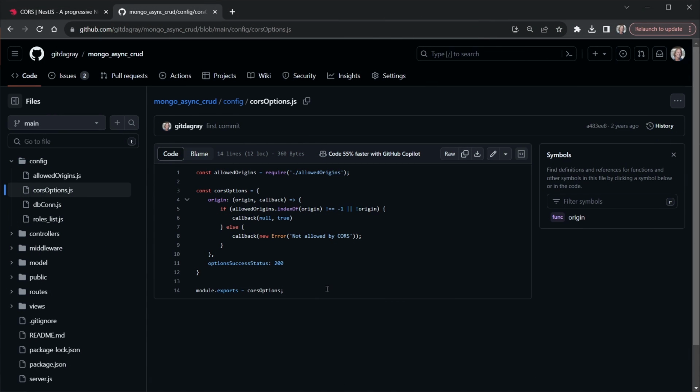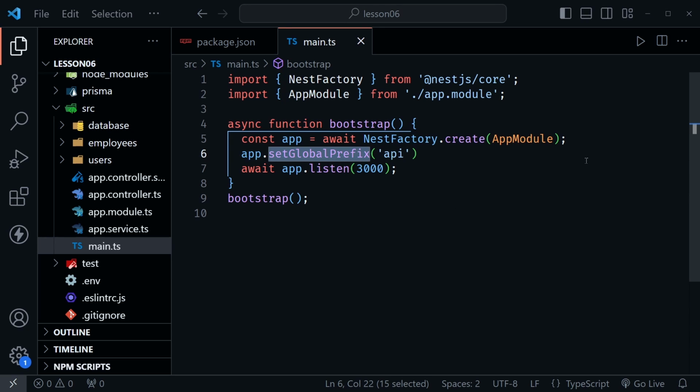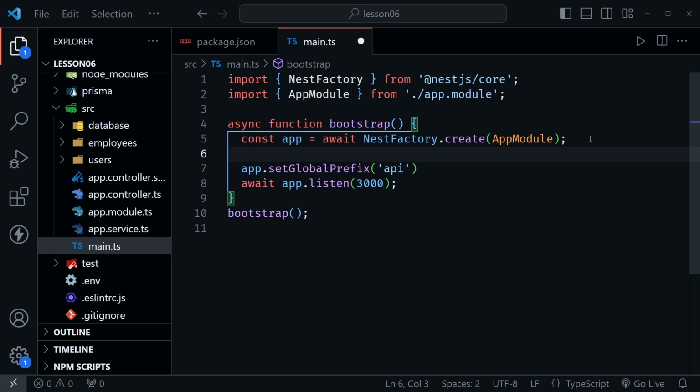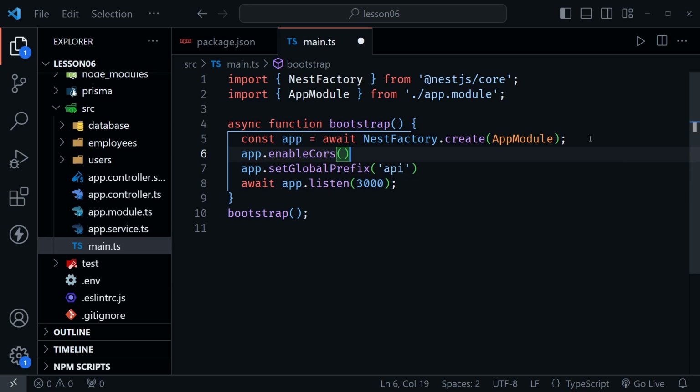So now let's go back to VS Code and enable CORS so we can at least have a public API and everyone can request our resources. Okay, we're back in VS Code right where we had the setGlobalPrefix. Let's go ahead and add another line right before that, and let's say app.enableCors, and of course we need the parentheses to call that into action.